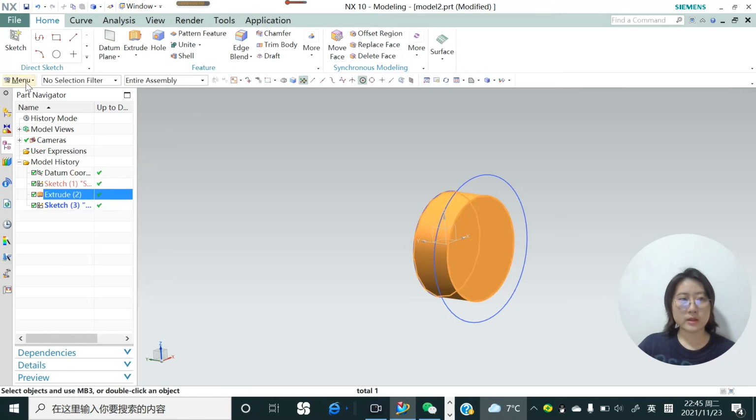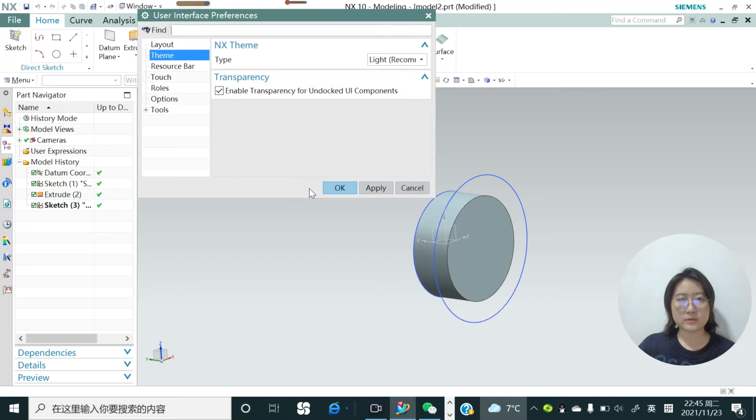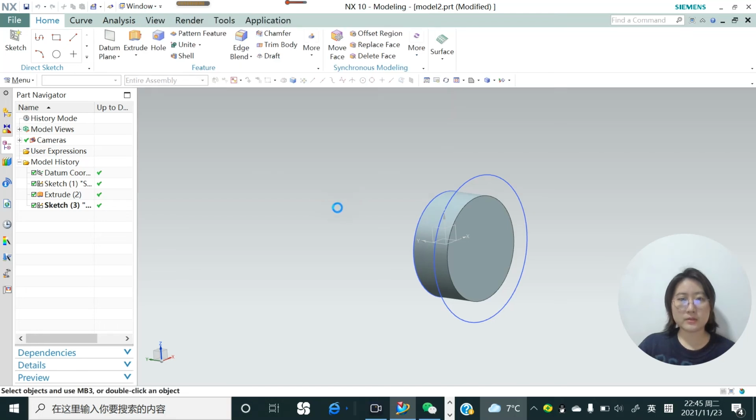Another thing I would like to tell you is that in the menu there are some Preferences. If you go into User Interface and then Theme, there is a light theme recommended, and you can also choose another theme. For example, if we change to Classic, you could try it by yourself. It changes to what UG looked like several years ago. But at the moment, let's keep the light recommended version. Let's hit OK.